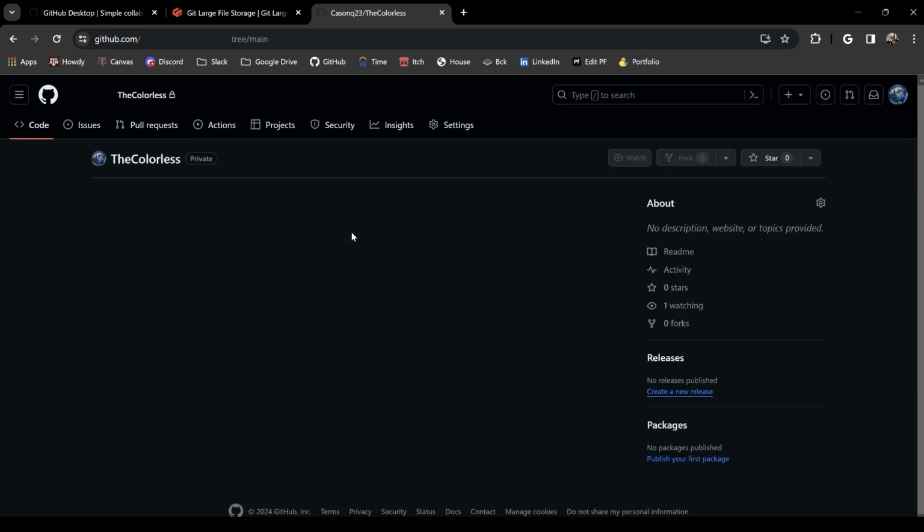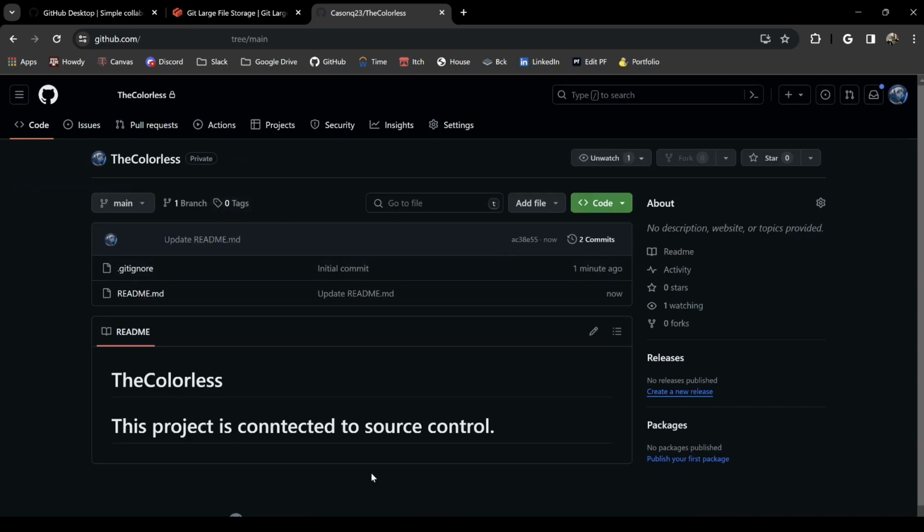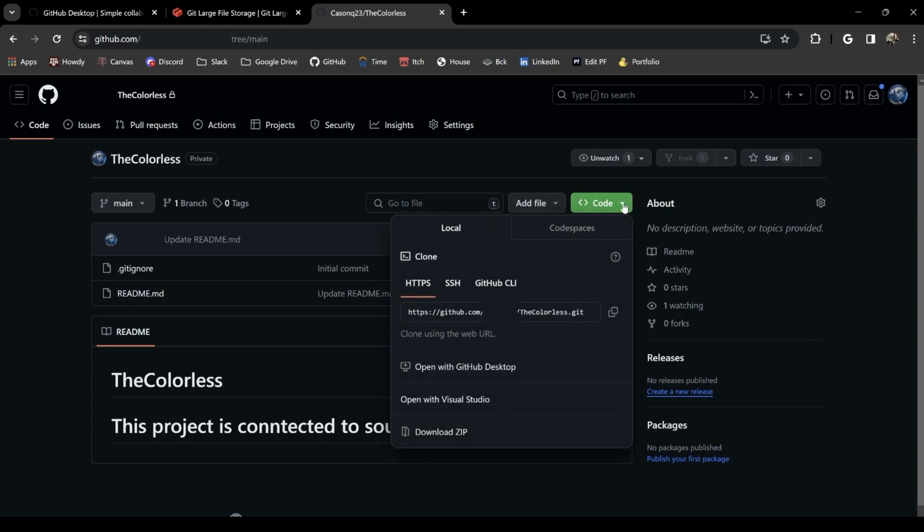So now let's go to the start. All right, so here's, again, all the code that we have. Again, it's just these two things. And so how do we actually get the Unreal project on here? So what we're going to do is go to this code thing, hit this drop down arrow, and go to local. And we're just going to open with GitHub Desktop.